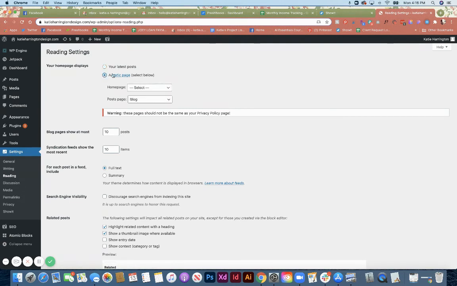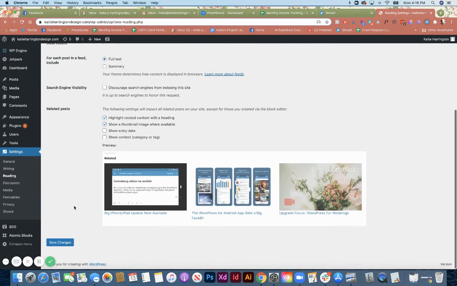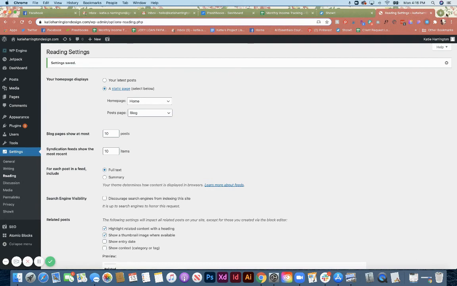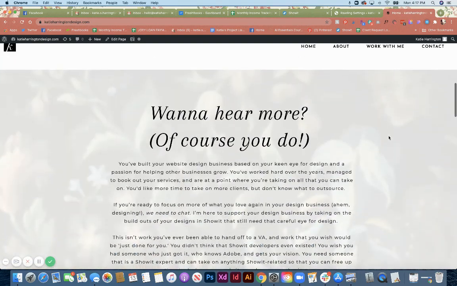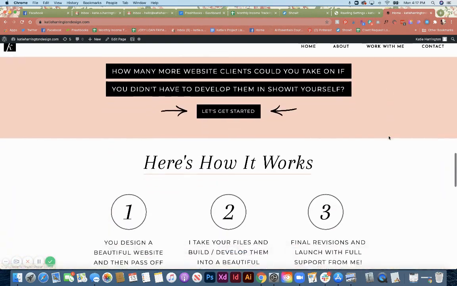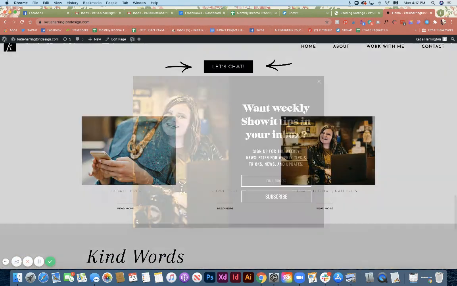The next thing that we're going to do is go to the reading settings. You're going to click a static page, and then you're going to select your home page as that home page that we just created. You've got your blog page as your blog post page, and then we're just going to hit save. Now, when I go to just katieharringtondesign.com, that home page is now going to load as our front page with the blog content here.